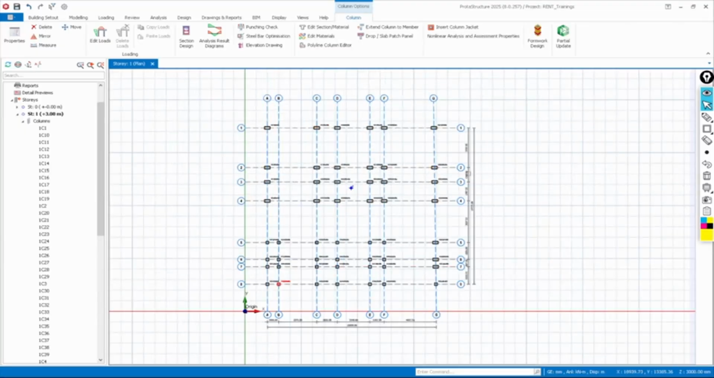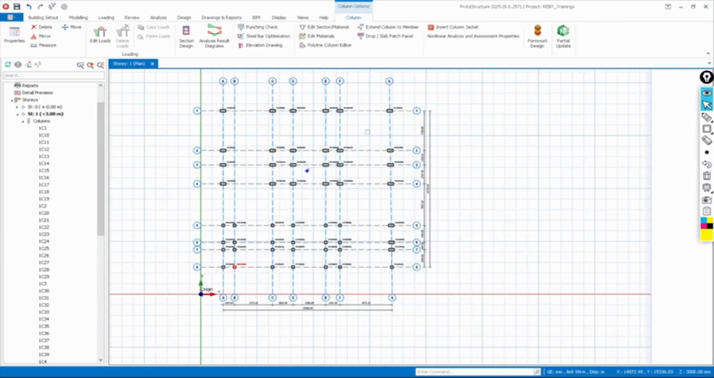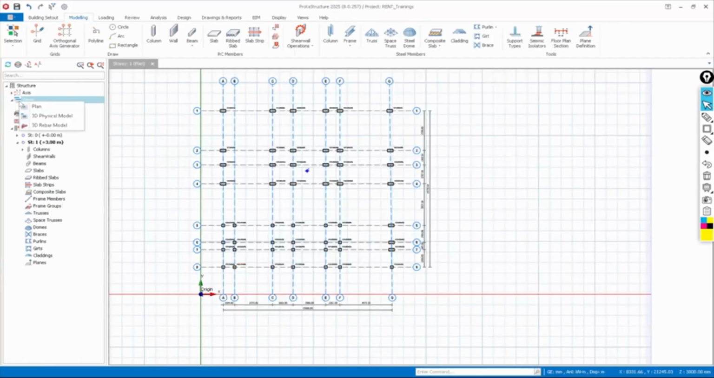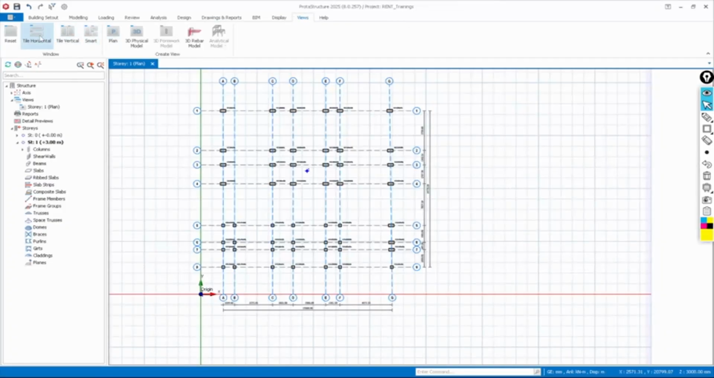So now let us go to the 3D view so that we can see what we have successfully created. Now to go to the 3D view, there are two different ways you can do that. Simply go to your structure tree panel, open up the views tab, then right click on that. You are going to get this option that says 3D physical model and 3D rebar model. Just click on the 3D physical model in order to get the 3D view. Alternatively, you can also go to your menu bar to this option that says views. Simply click on that and you are going to get this option that says 3D physical model as well. Click on that. It's the same thing, it's going to give you that.